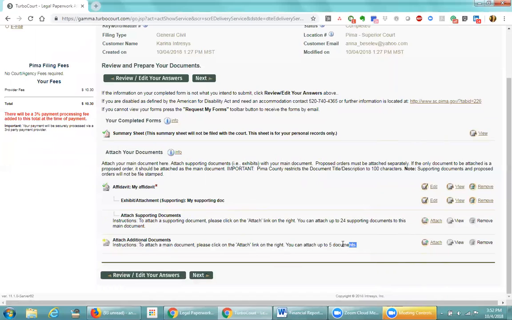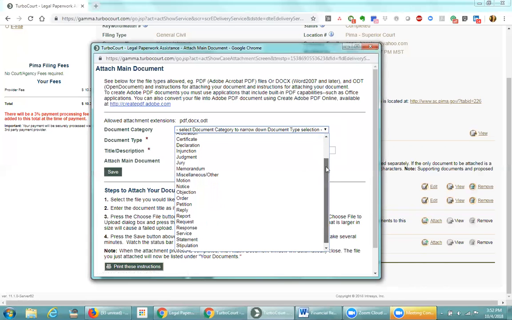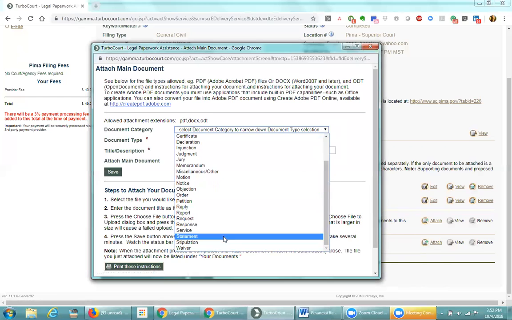And I can attach 5 more main documents. Right? So I have my affidavit, but I still have 5 more main documents. And because this is an existing case, I'm not limited in terms of what kinds of documents I can attach here. So if I click on the attach link, you'll see lots of document categories, pretty much everything.